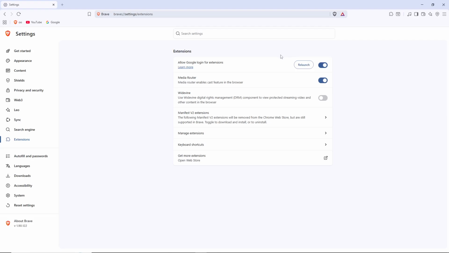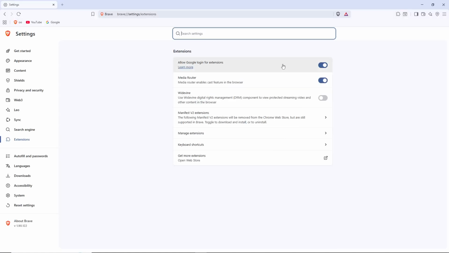After toggling that on, you'll need to click Relaunch. This will restart your Brave browser to apply the changes you just made. Make sure you've saved any important work or tabs before clicking because the browser will close and reopen.